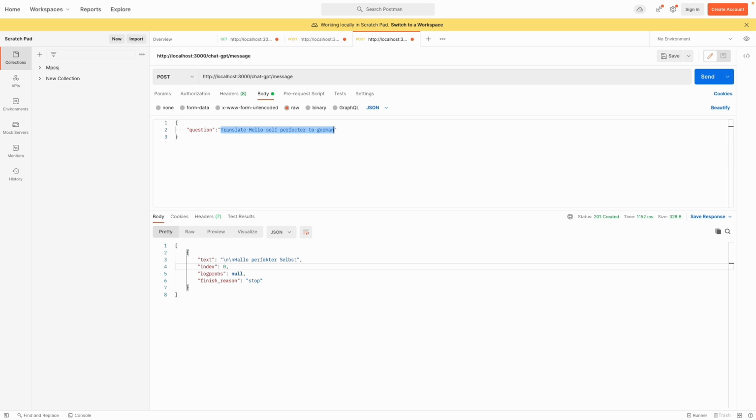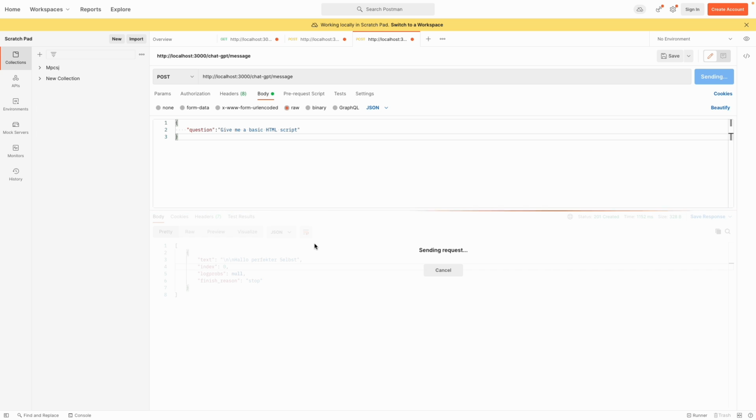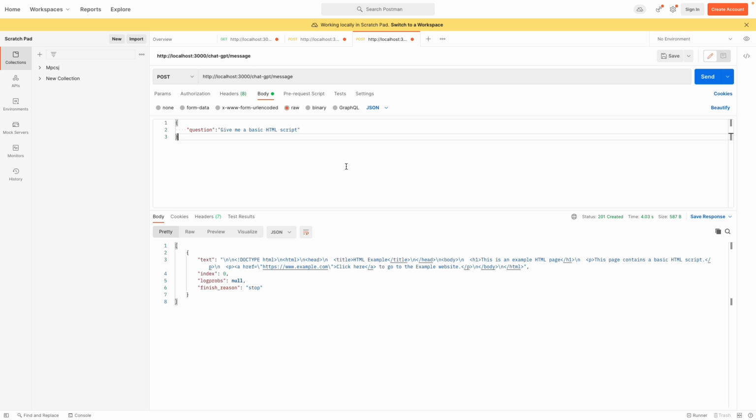Or we can do other things like, give me a basic HTML script. Let's see. Perfect. So this is it. At the end of the video, you will have an application like this that can interact with AI models by text, just like ChatGPT and the models provided by OpenAI.